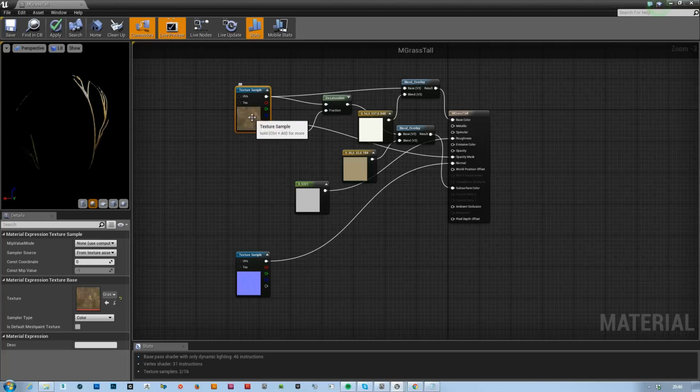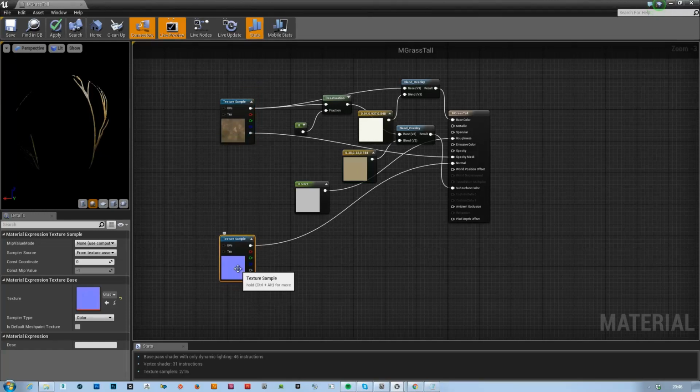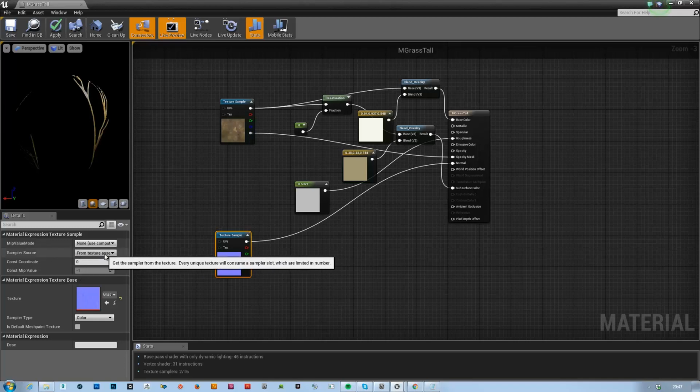You put textures into a texture array, and then the samplers don't count the same way anymore as they did before. I'm going to show that to you. If you have the texture sample here, you can see the sampler source is set from texture asset.